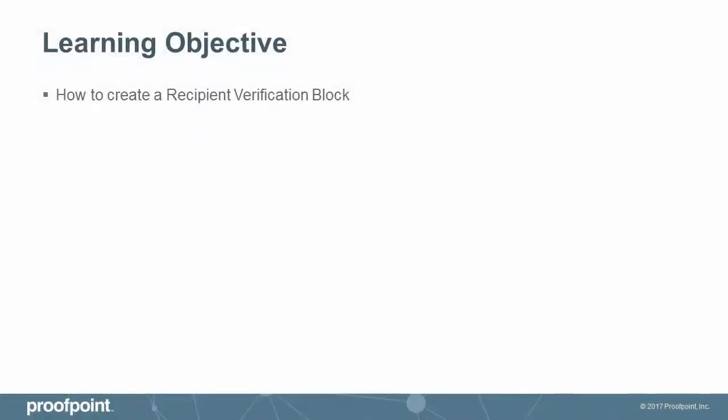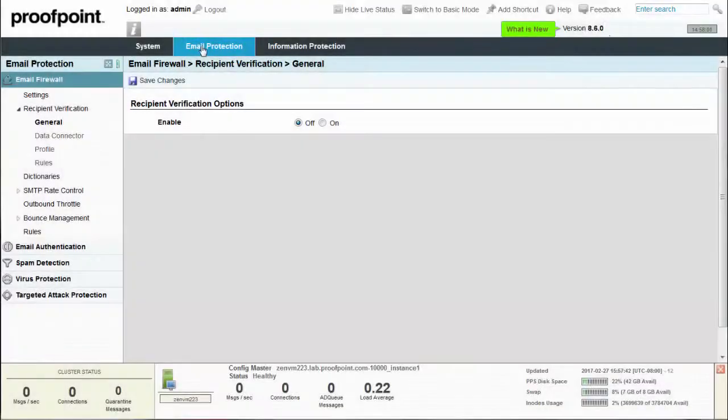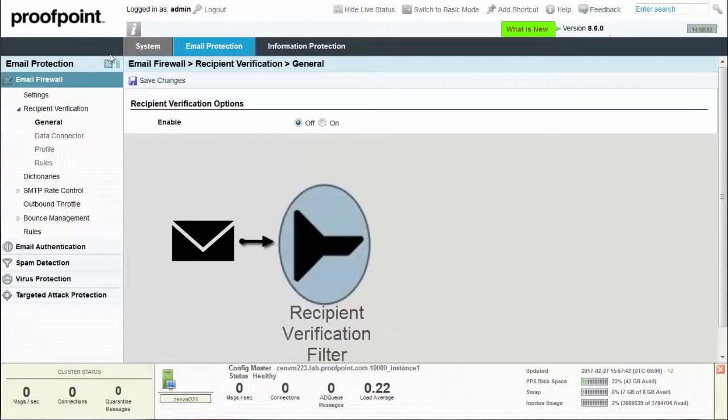This video tutorial demonstrates how an administrator can create a recipient verification block using the Proofpoint Protection Server, or PPS. Recipient verification confirms the existence of a recipient address before processing the message through the PPS filtering engines. The recipient verification feature allows you more control over the resources you use for message filtering.